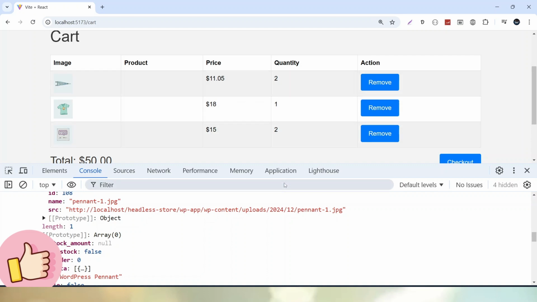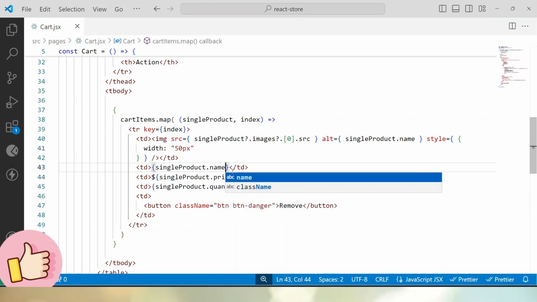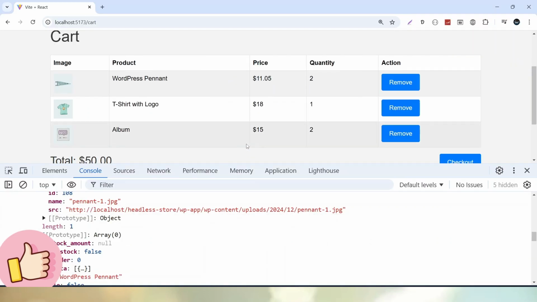Now next we have to get the product title. This time it's really very simple. So instead of using title, let's pass the name value. Save these changes, and now we can see the product image, and here we have the product title.